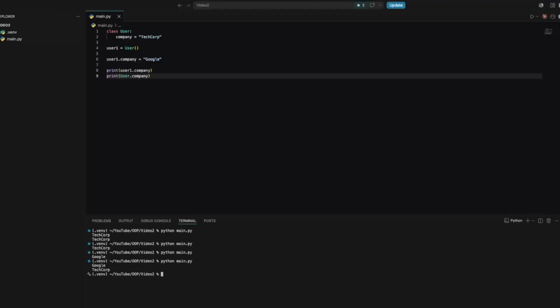Many beginners expect both values to become Google, but that's not what happened here. When we assigned a value to user1.company, Python created a brand new instance attribute on that object. The original class attribute remained unchanged. This is one of the most important things to understand when working with class attributes.